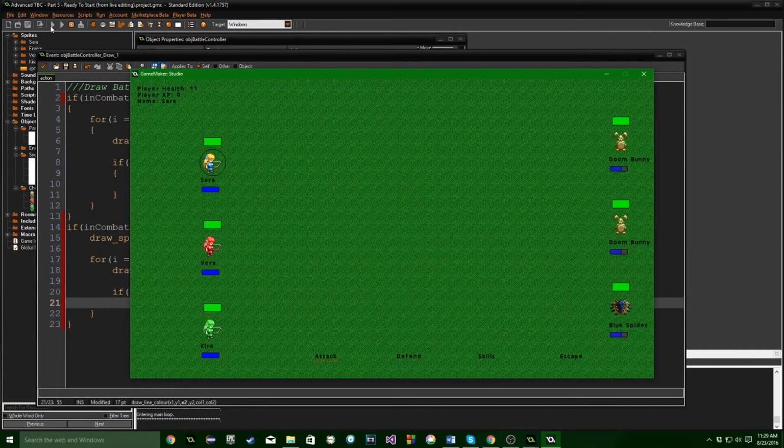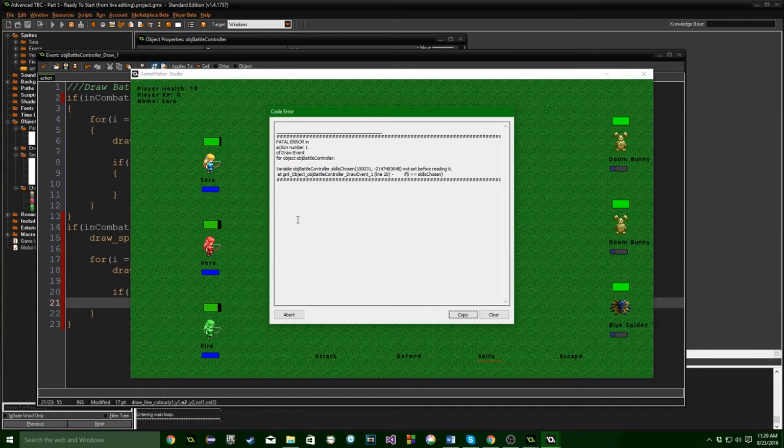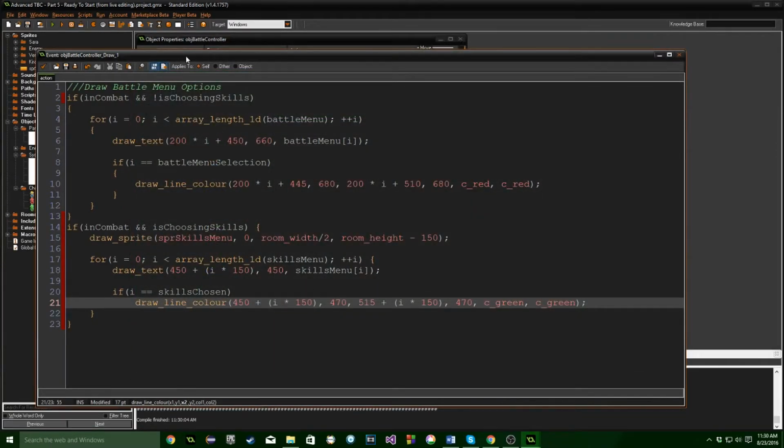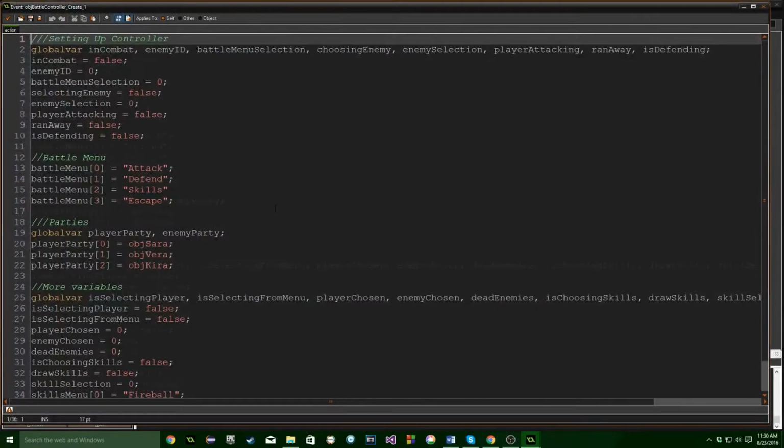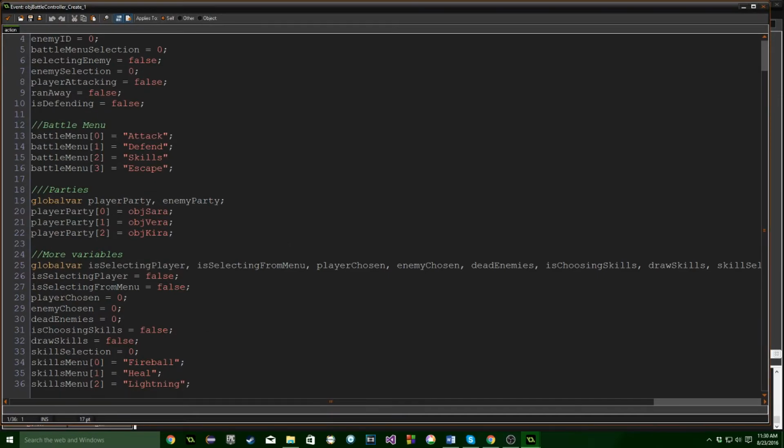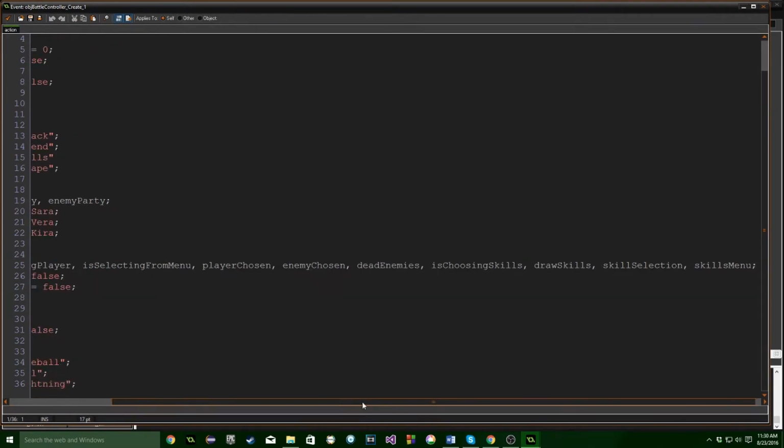And that's all things that you can work out on your own, I'm confident. This will just show you that now, look, I can choose between skills. If I press start or press spacebar, we get an error because skills chosen, I think I made a problem there. Let's see, what did I actually say? I said skill selection here.